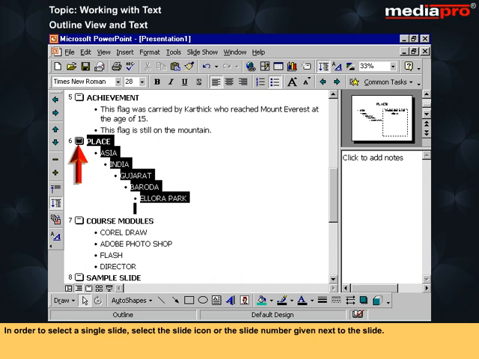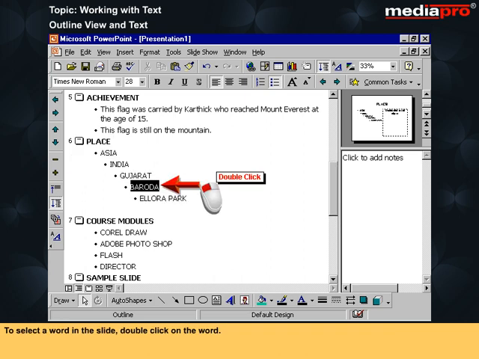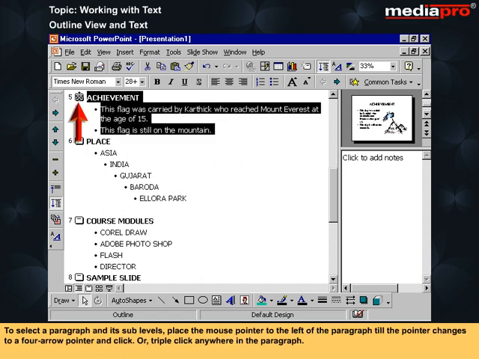In order to select a single slide, select the slide icon or the slide number given next to the slide. To select a word in the slide, double-click on the word. To select a paragraph and its sub-levels, place the mouse pointer to the left of the paragraph till the pointer changes to a 4-arrow pointer and click, or triple-click anywhere in the paragraph.